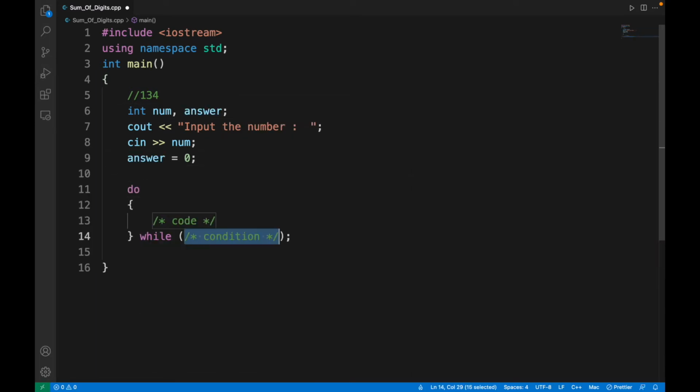Now we'll introduce a do-while loop, which will look like this. It has a basic property: once you introduce a do-while loop, irrespective of what condition you're writing here, it will run at least one time whatever is inside the parenthesis of the do-while loop, from here to here. So we are going to use this do-while loop here.